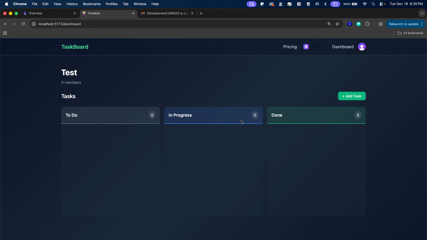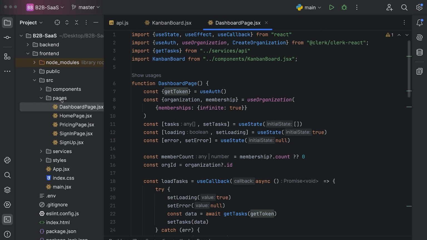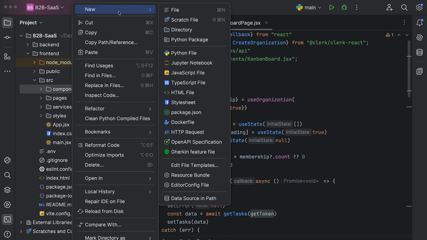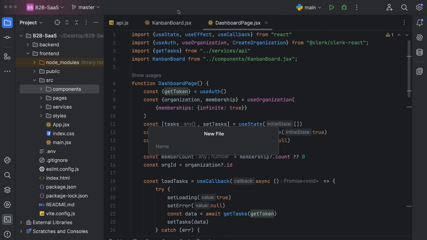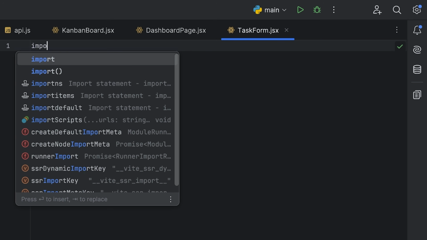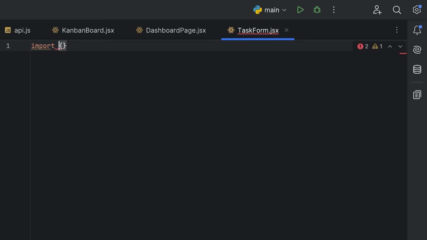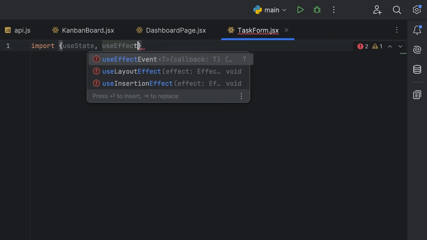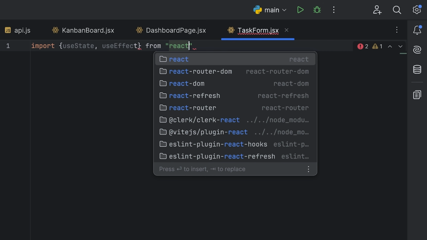Now we need to make the form to create a new task. Let's go ahead and do that. So let's go to components. Let's make a new file, and this is going to be called the task form.jsx. Now for the task form, we're going to start by importing what we need. So we're going to say import useState and useEffect from React.